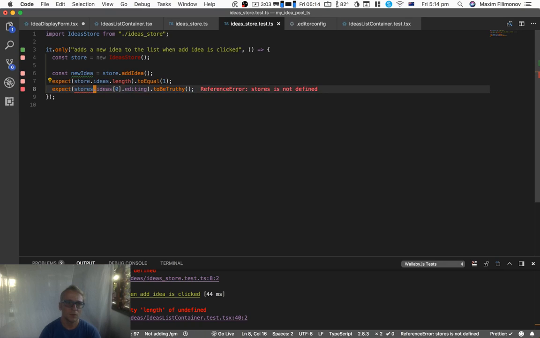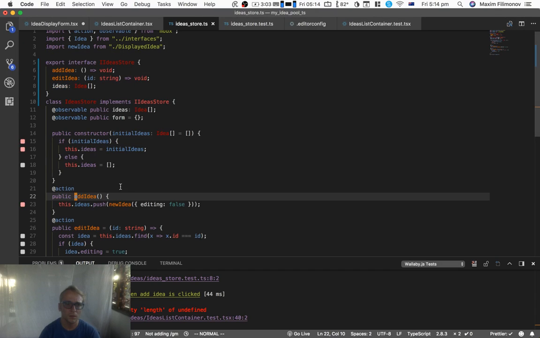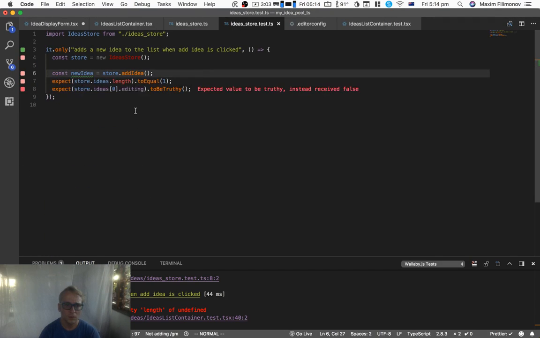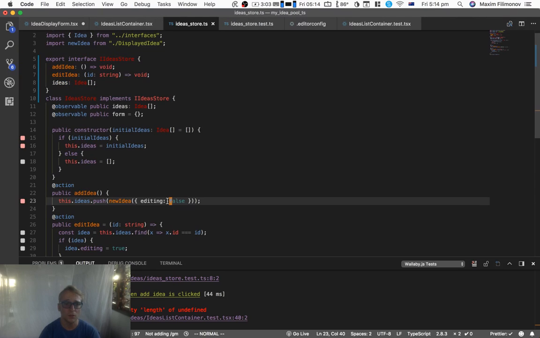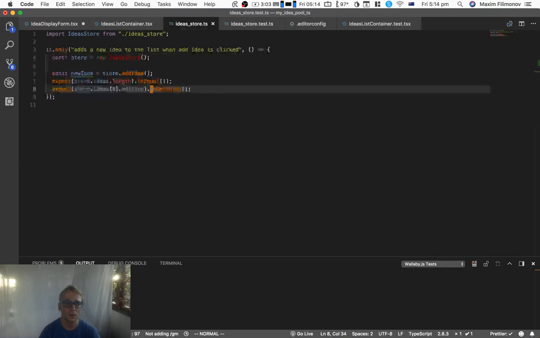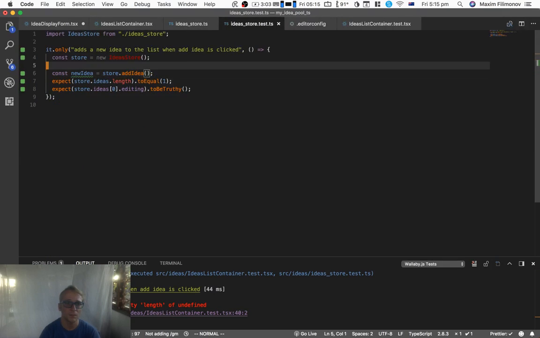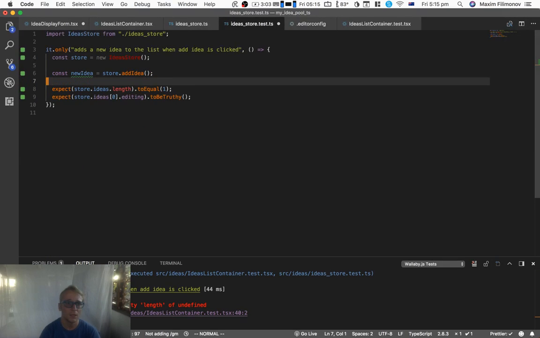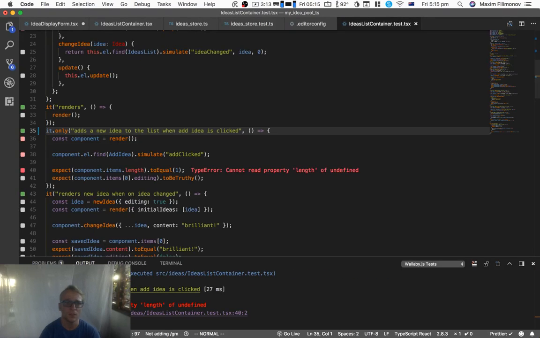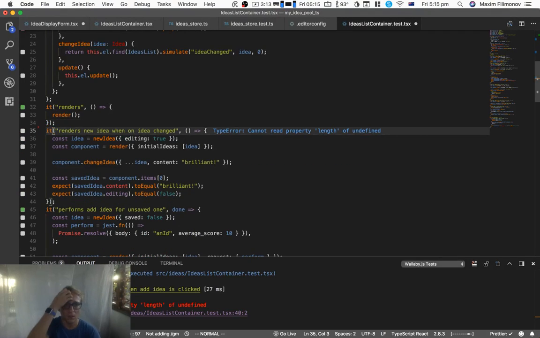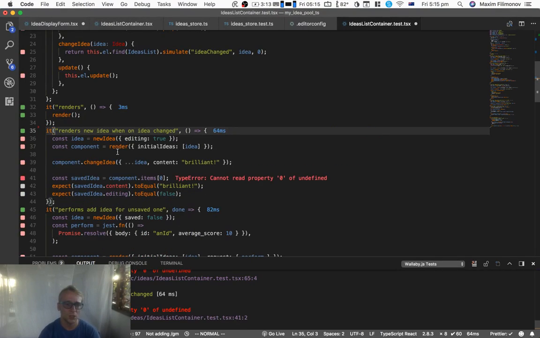Can I find window store? Yeah, store. Expect value to be truthy. Why not? Editing. No, editing. Oh yeah, editing should be true there actually. That is correct. Ah, so here, right, we're transferring some tests which are actually legit. Okay, so now this works, and we can get rid of this test because this test was only checking the state modification. It renders the new idea when idea is changed.